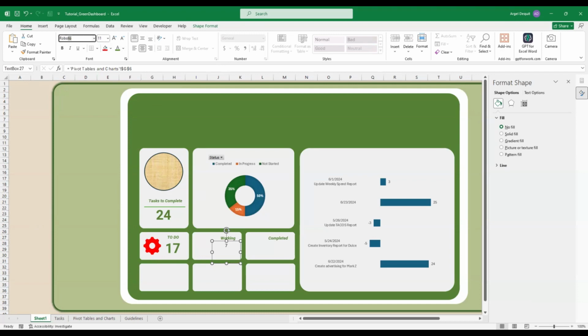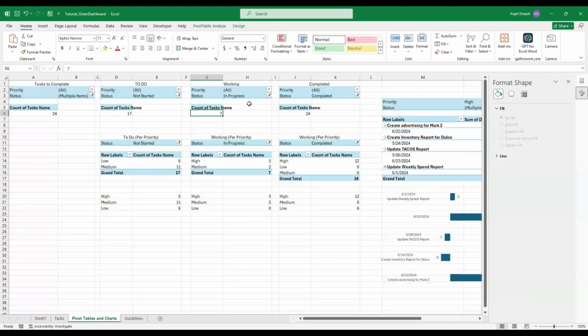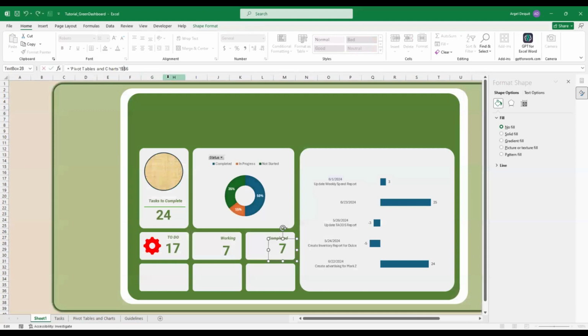So now again, let's edit this text here, change to Roboto, 32, bold, copy, paste completed. Let's look for the completed pivot that's in J6. Go back, edit. J6. Can edit it. 32, bold, green.